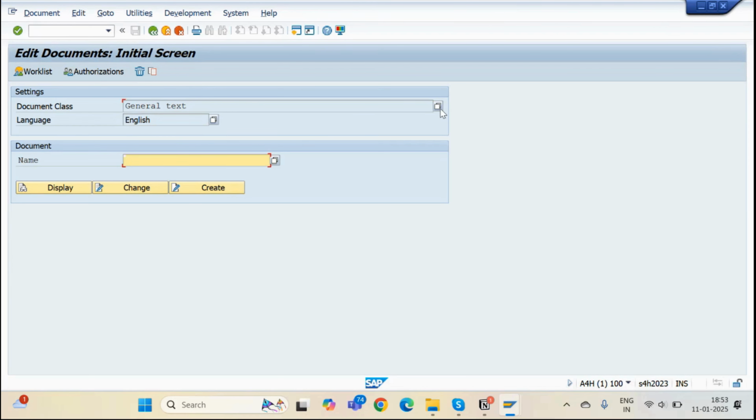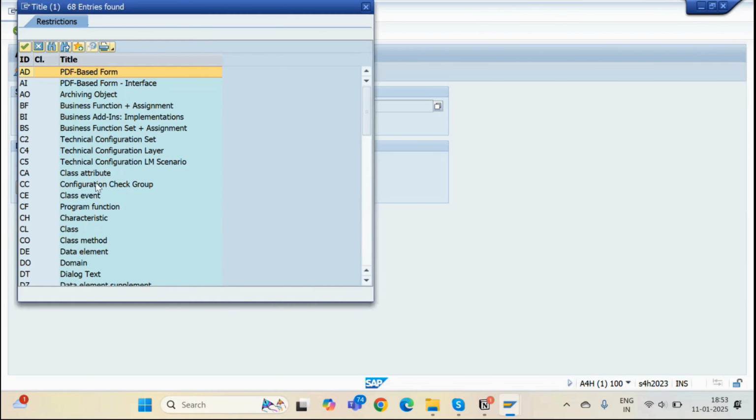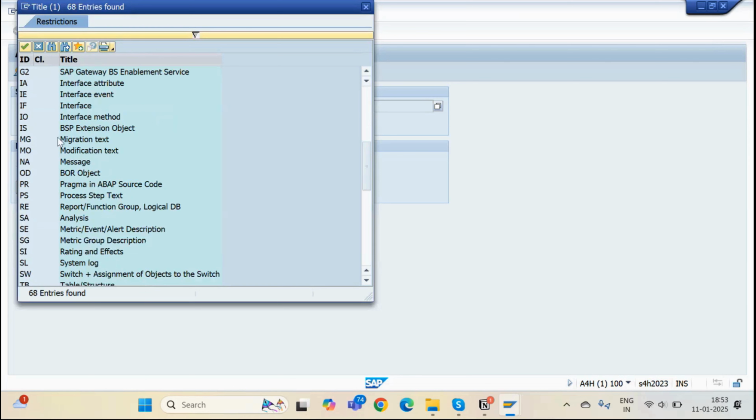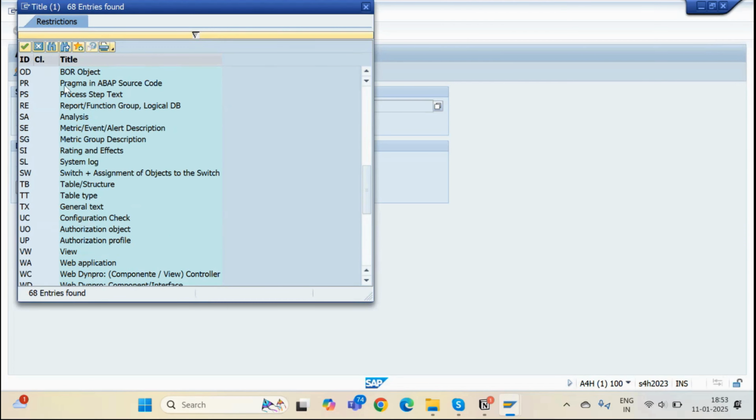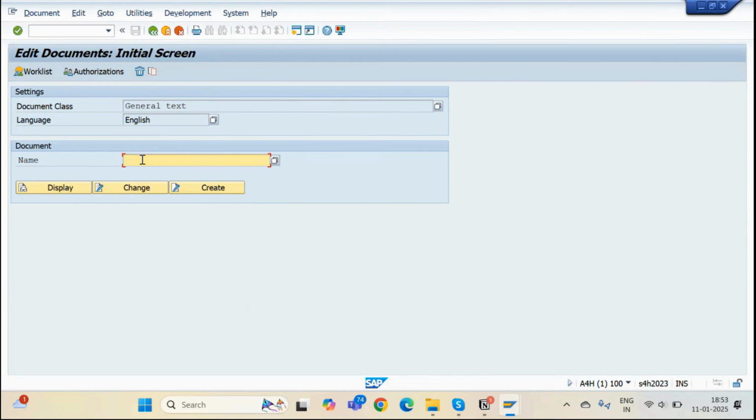Select the general text in the document class. Here is general text. Lots of things are there, but we just need to display text. So I'm going for general text. I will give a name here. So let's say Z employee data. Create button.